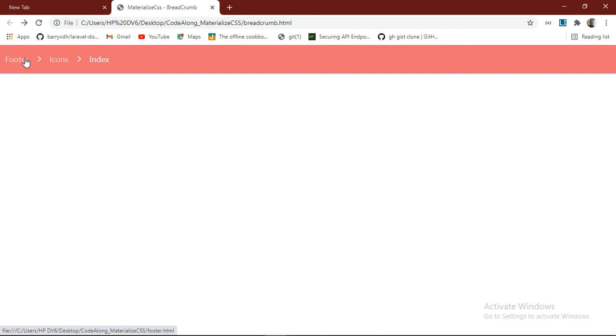So what this meant is that I came in from footer into icons, and from icons I arrived at the index. Maybe it might be another subdomain within the icons file or web page. And so that's it, guys, with working with breadcrumbs in Materialize.